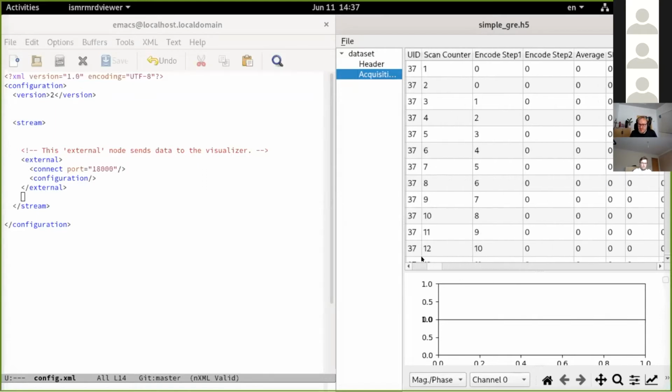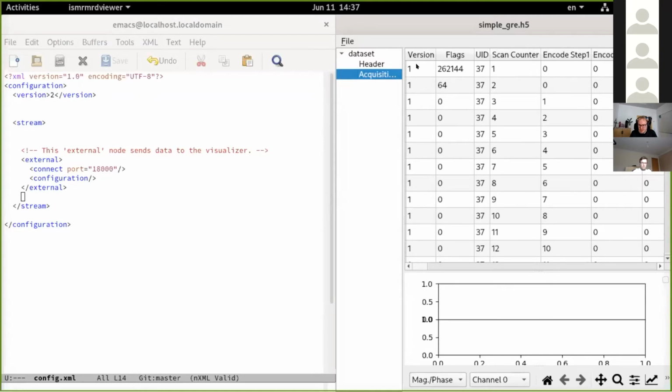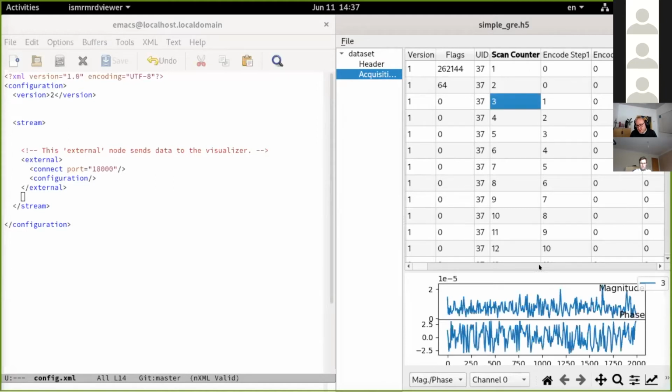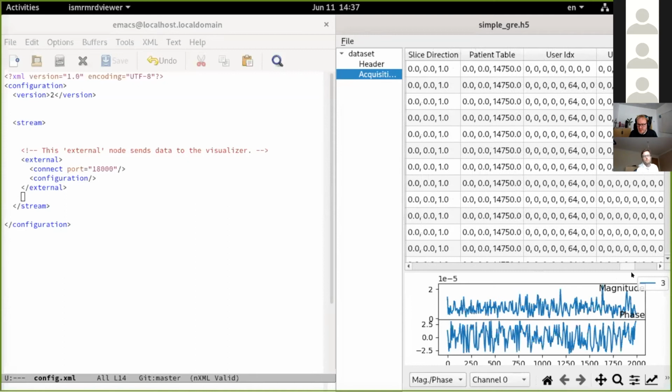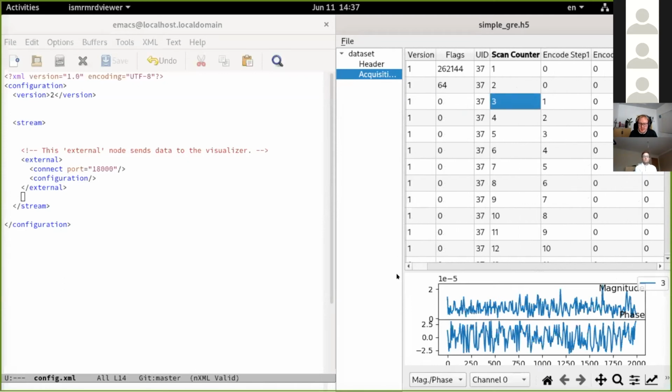The viewer here is a bit messy, but down the y-axis here are the scan counters. So every line here is an acquisition. I can select an acquisition and I get a plot of the data. And in the table up here is the header information. So an acquisition consists of the actual data, there's data per channel, and then a header that has a lot of stuff in it.